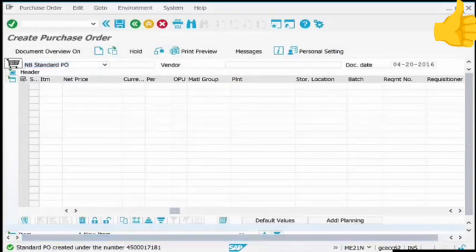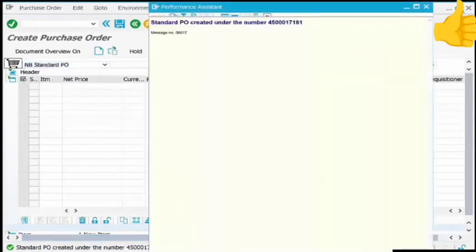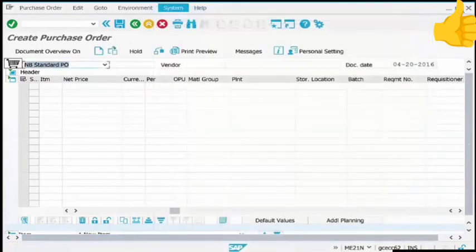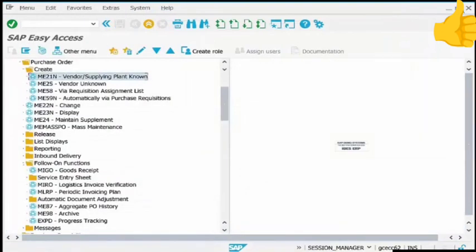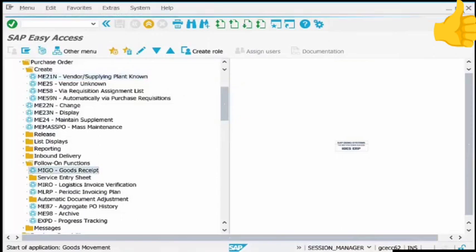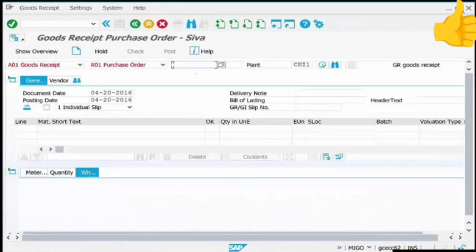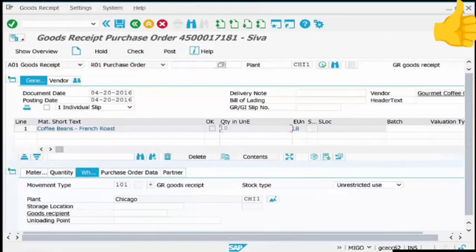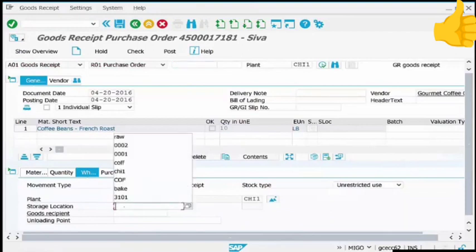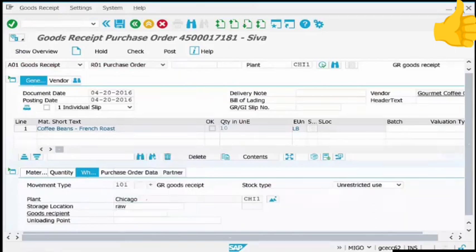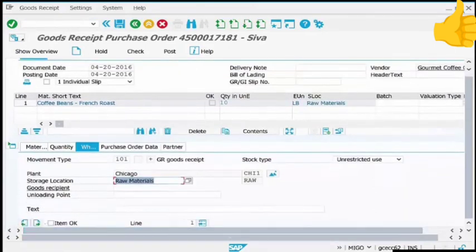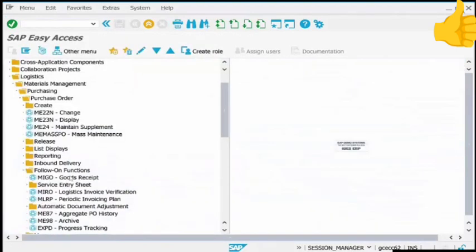The fourth question is do a GR and IR for the PO created. That's easy too, right? Select the PO, go back, go to follow on functions, MIGO. Put your PO number in, and you got a quantity of 10, and you got to put it in the storage location, say raw material. Click item OK and save. Alright, so we've created a goods receipt.